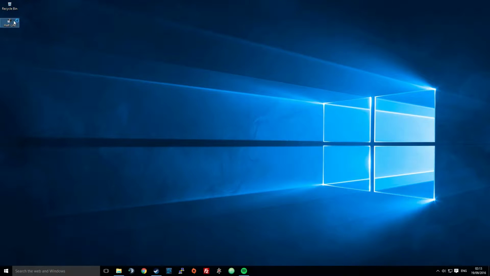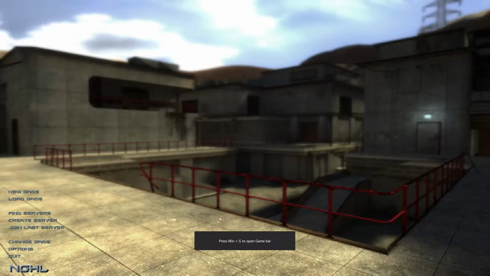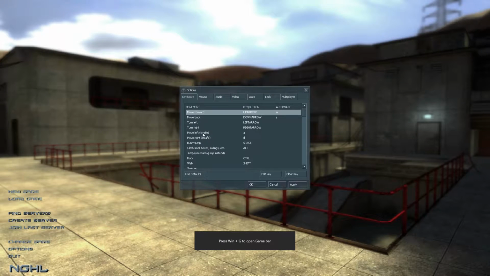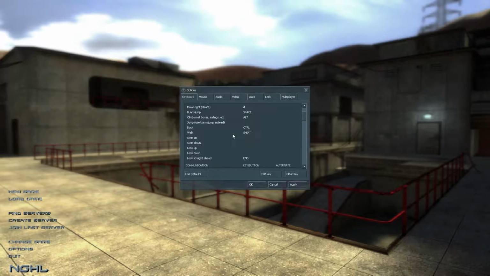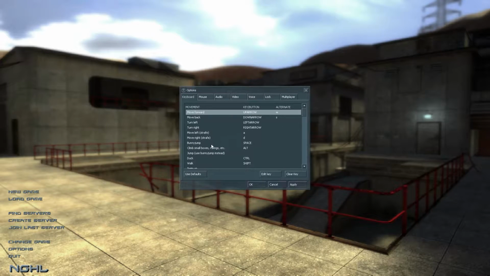Okay, so when you start your client up, at least mine is NGHL, it will look like this. In your options, make sure you have all of the bindings you need, such as quick save and quick load. In my version, instead of having my space bound to jump, I have it bound to bunny jump, because when I hold it, it will automatically jump for me.